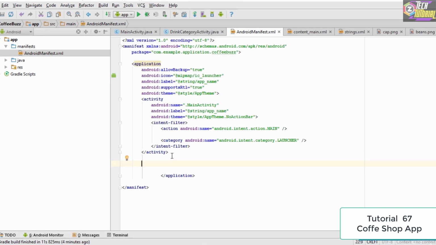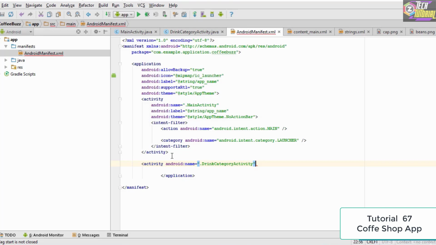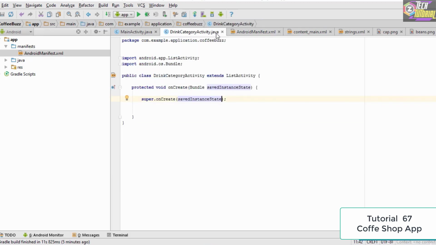And as soon as this ends, we actually need to add in the newly created activity, which is nothing but the DrinkCategoryActivity. So in order to add an activity, we type activity, and android:name is going to be the DrinkCategoryActivity, which is already popping up. So we simply hit enter, and as you could see, our activity has been added. So we simply exit out of it. So as you could see, we have successfully added the new activity into our manifest.